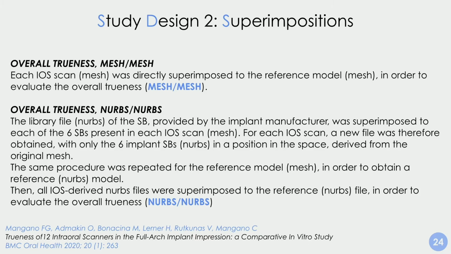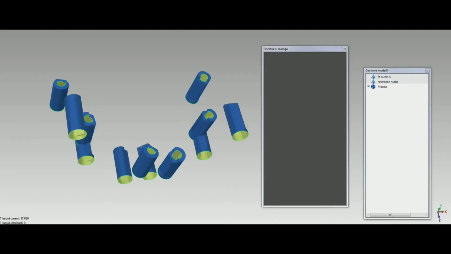And then we also applied a new method that I call here Nurbs to Nurbs. In reality, it is a little bit more complex, but it helps more because it is more connected with the normal workflow in implant prosthodontics. Basically, we took each single mesh from the different intraoral scanners, and we replaced within each one of these meshes all the library files inside. So we had at the end for every single scan the position of the 6 library files of the scan body in space, and we superimposed these 6 positions over the 6 positions taken from the reference file. It's much easier to show you how it works.